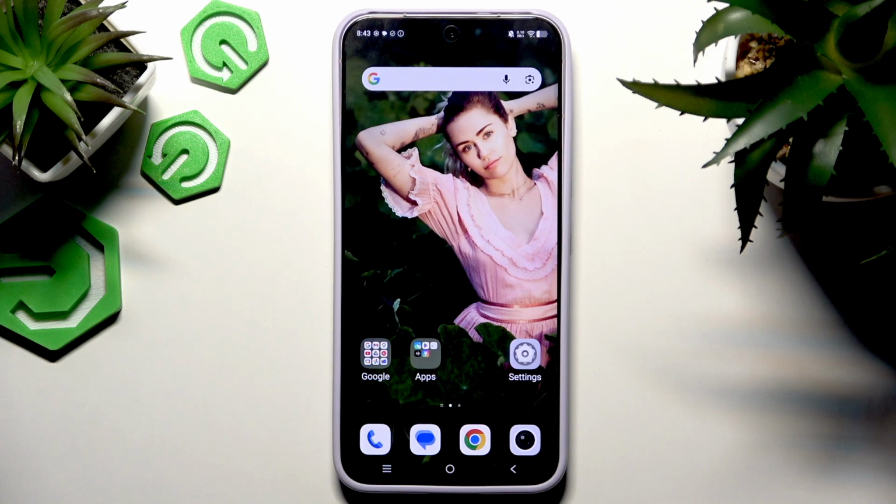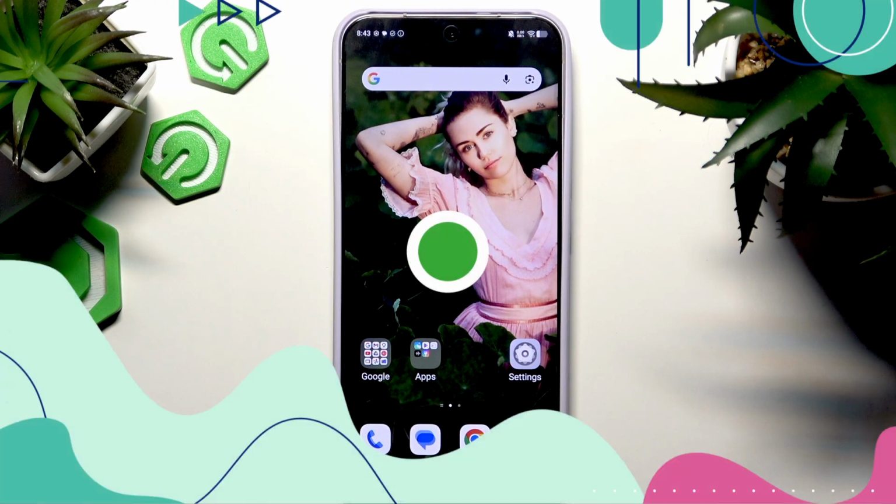In front of me is VIVO X300 FE, and today I would like to show you how you can change this device's theme.